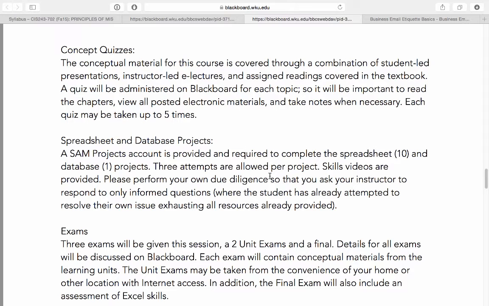If you get to a point where you cannot move forward and you need some help, shoot me some email, but I'm going to be looking for informed questions. And there is also a video on email etiquette. We're going to talk about that too. So that's another part of those deliverables, the spreadsheet and database projects.